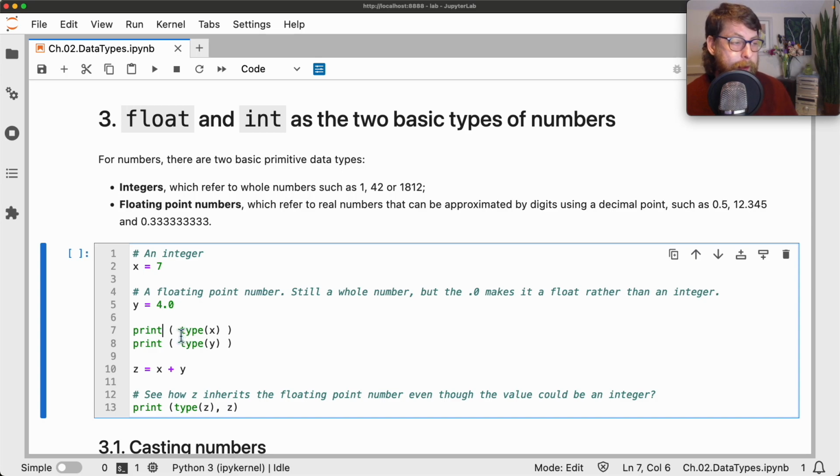Look down here, we see I've used a new function. So of course, above we've used print a lot, and now we're going to use a different one called type. And in fact, I'm going to nest type within the print function. First, we're going to print the type of x and then the type of y. It should be an integer, and it should be a float.